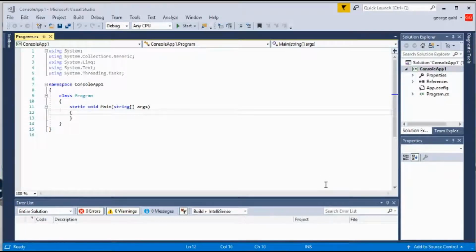Hello and welcome to the second video of C# Basics Fast. Today we're going to be looking at how we can both write to and read from the console.